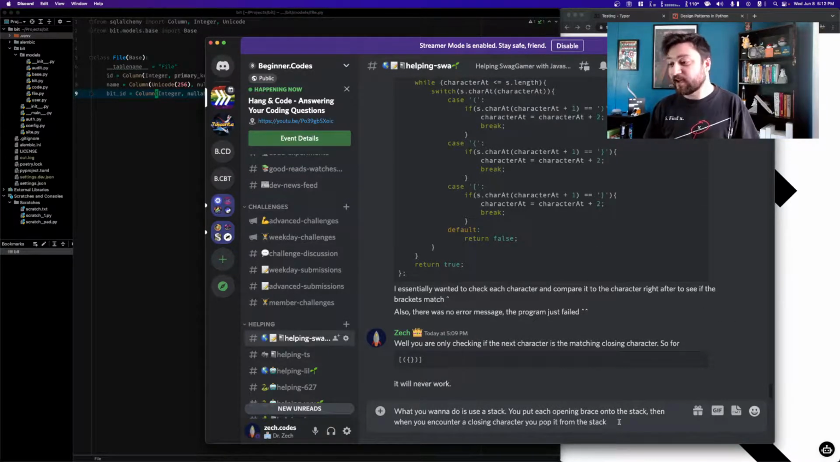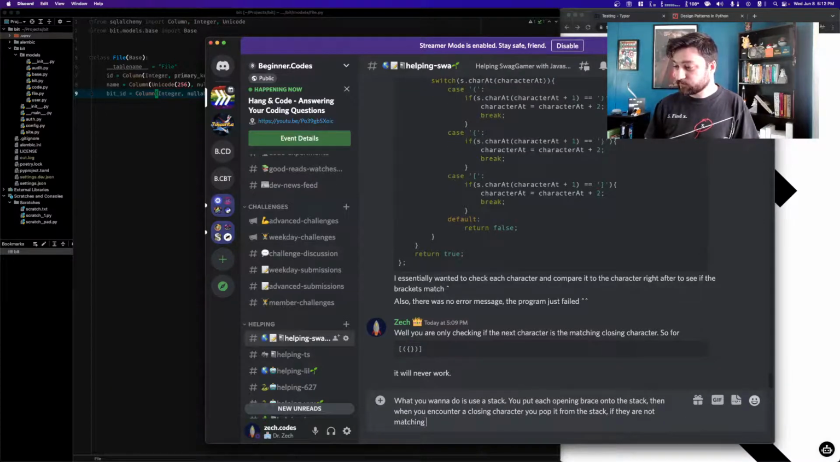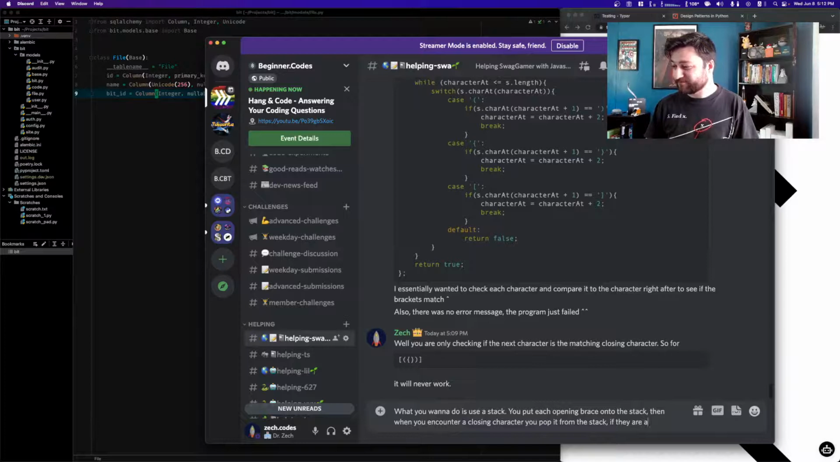So they need to use a stack. Push the opening brace onto the stack, then when you encounter a closing character, you pop it from the stack. If they match, keep going. If they are not matching, it's invalid. How do I word this?